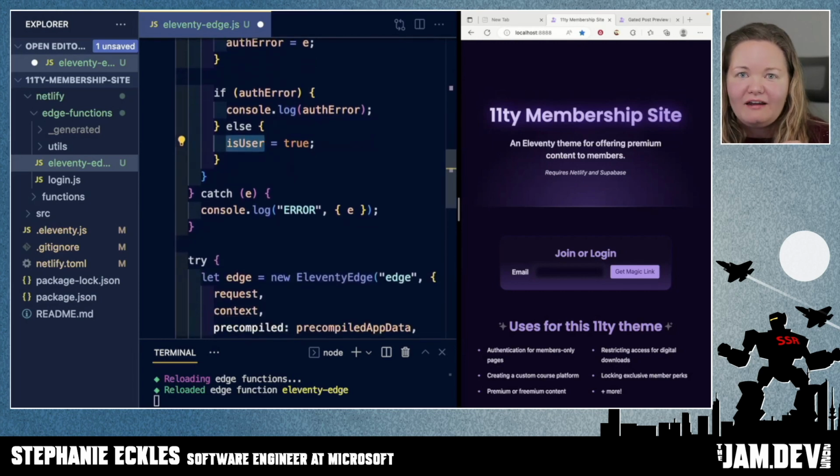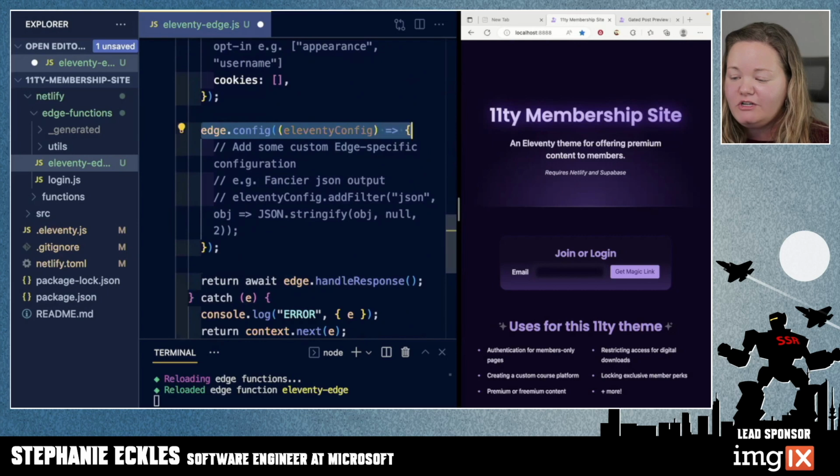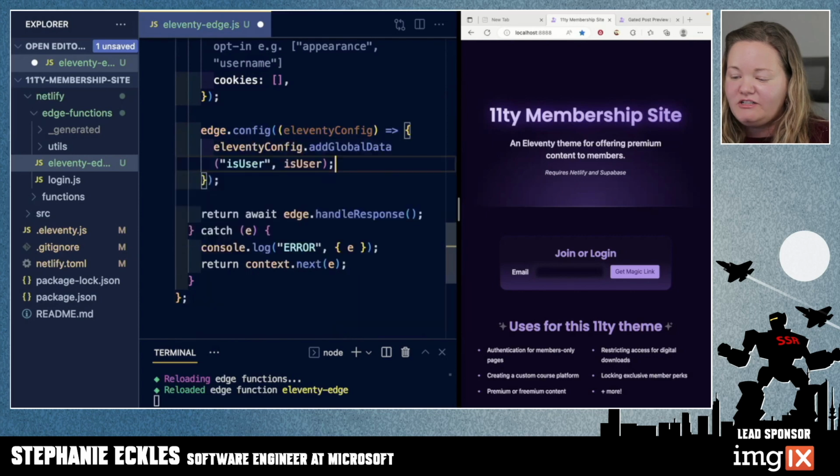So how do we get that information passed down to our 11ty template? Well, there's a portion in here where we can attach things to the config. So we have similar methods as you do in your base 11ty install. But in this case, we are able to attach global data. Now, normally if we attach global data to our regular config, it's available throughout our templates, it's pulled during static build time, and we can use it wherever.